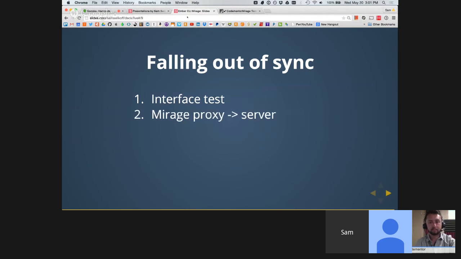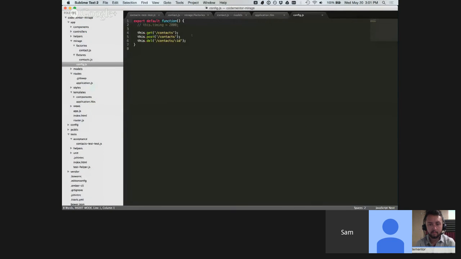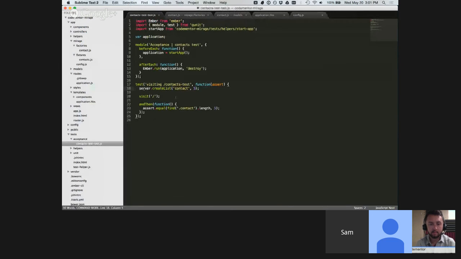The other option is we could have Mirage proxy back to your real server. And here's how this might look. If we pull up the test that we wrote, you'll notice semantically this test actually doesn't know anything about Mirage, or about the fact that there is a client-side server. Semantically, it's saying exactly what we want it to say, which is, given that there are 5 contacts on our server, contact resources, this is what we would expect.